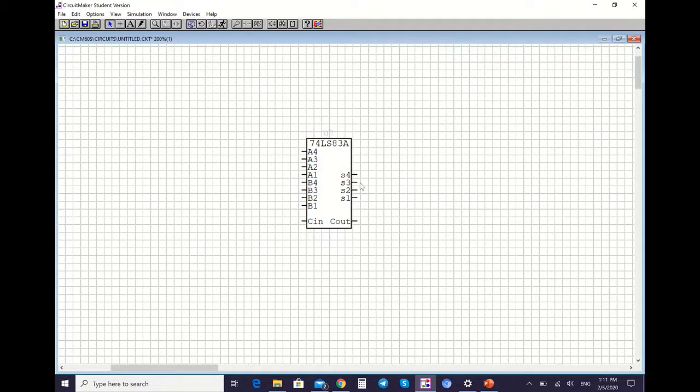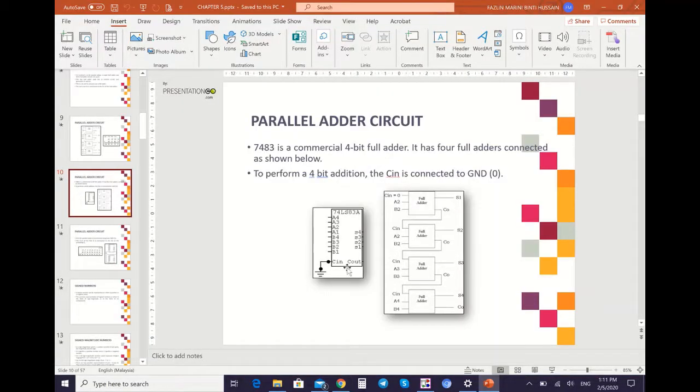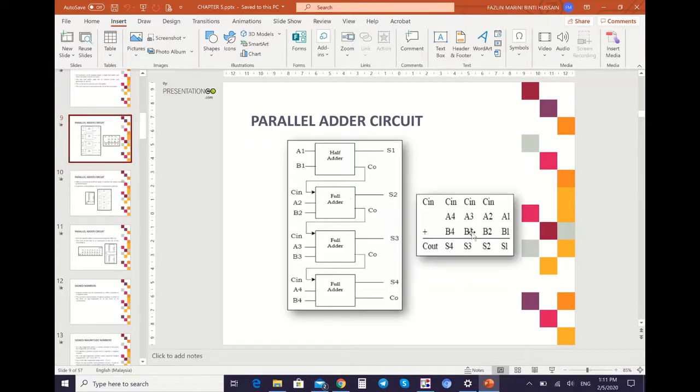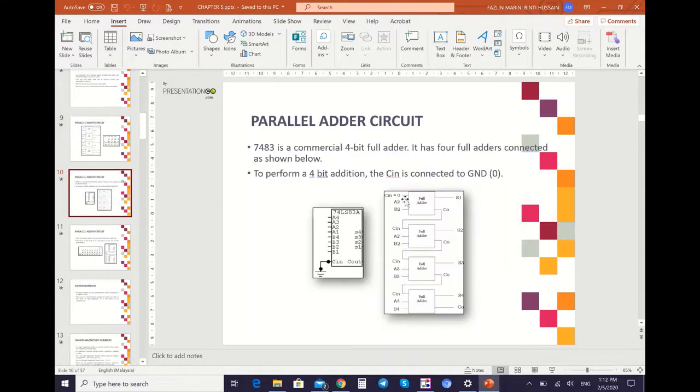Next, we need to connect your C-in with 0, because based on this diagram, the first full adder you must connect it with 0. As I told you previously, for the first column there is no value on top of A1 and B1. Because we are using the full adder, we have 3 bits. That's why your C-in must be connected to 0, which means we need to use the ground device.